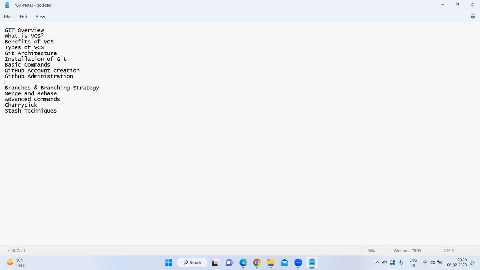Then inside administration there are a few more concepts. We'll touch concepts like branch protection, most important for administration work. Then we'll learn about collaborators: how do you add them, and how do you give write permissions? Then we'll learn about Git and GitHub integrations. How do you connect your local to your remote?